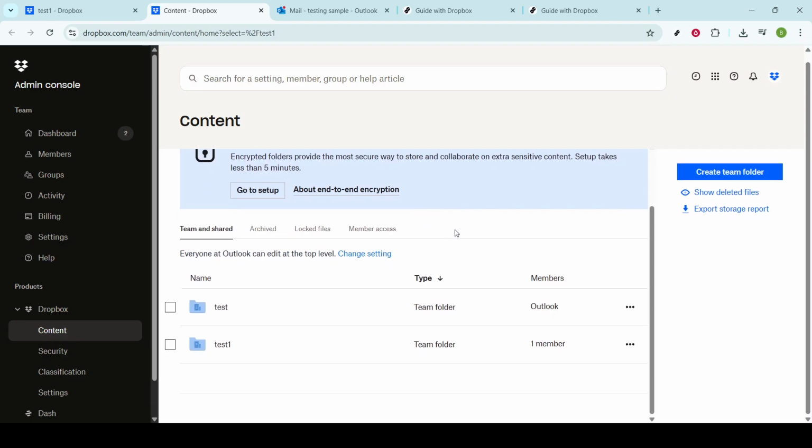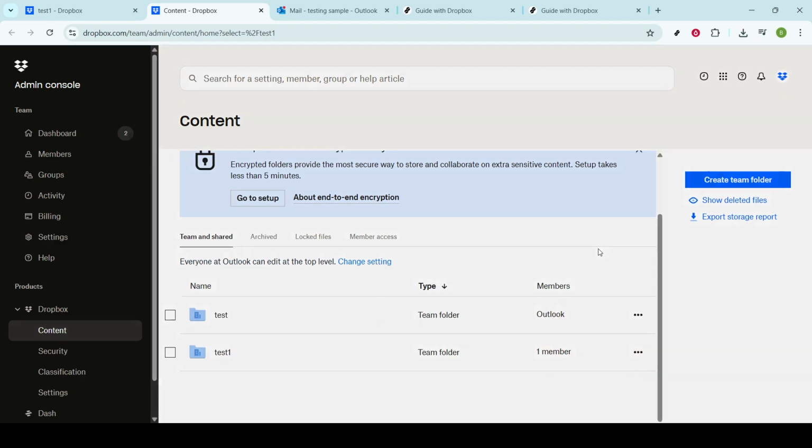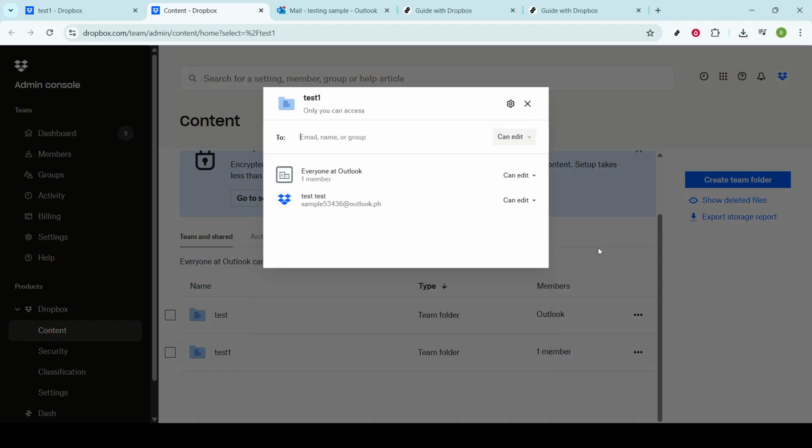Now, within the Admin Console, navigate to the folder you initially selected. Here, click on the three dots icon to bring up another set of options. Select Manage Access from the menu. This is where you'll have the power to control who can view or edit your files.